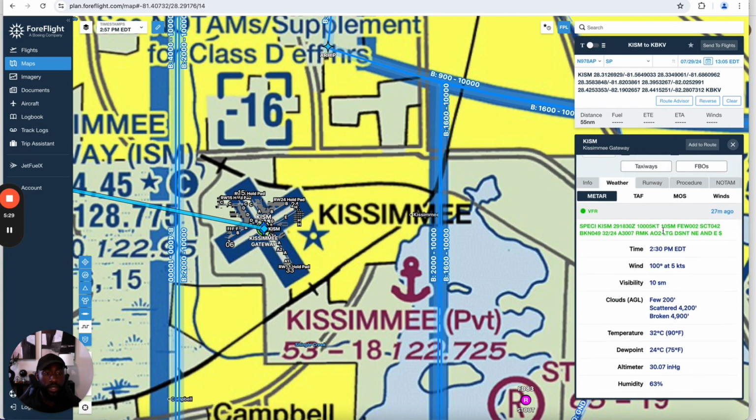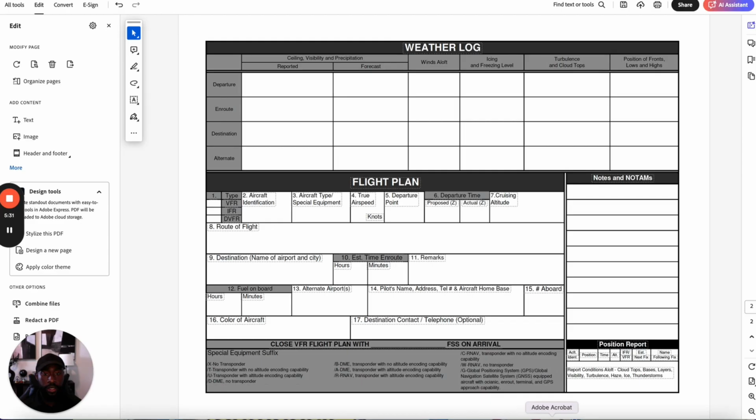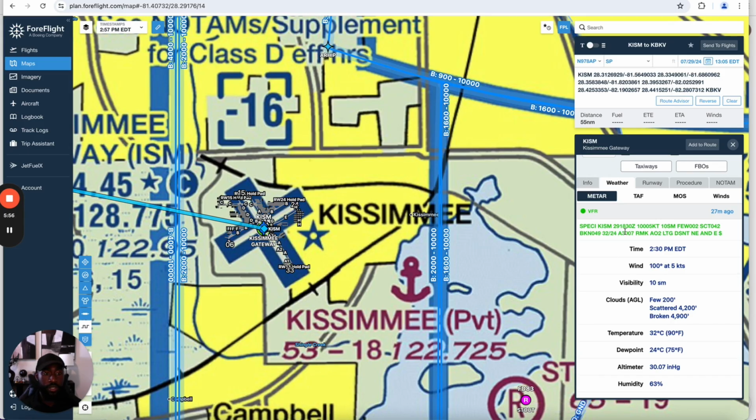So what I'm going to do is come back here to my form and determine what it says is the reported weather for the ceiling, visibility, and the precipitation for my departure airport. So I can come back here to ForeFlight and look at what is currently reported, and then I'll look at what the forecast is. Everything should be based on my departure time, but for the sake of this tutorial, to keep it a little bit more simple, I'll get my numbers from here.